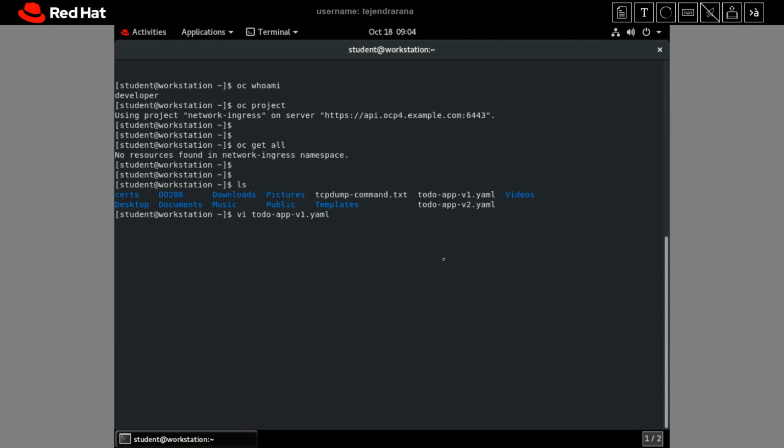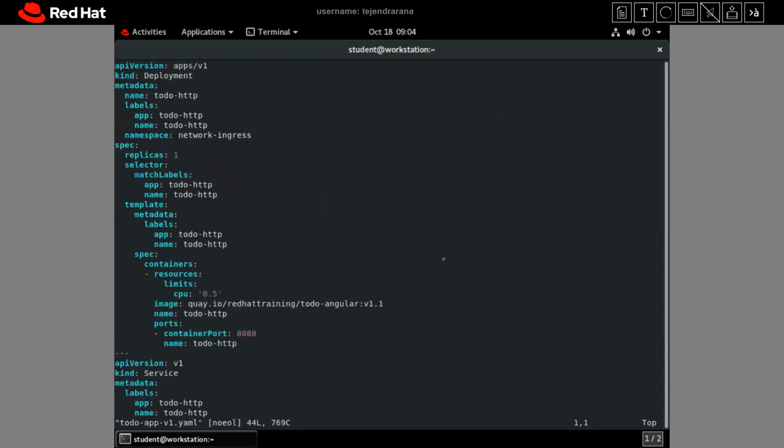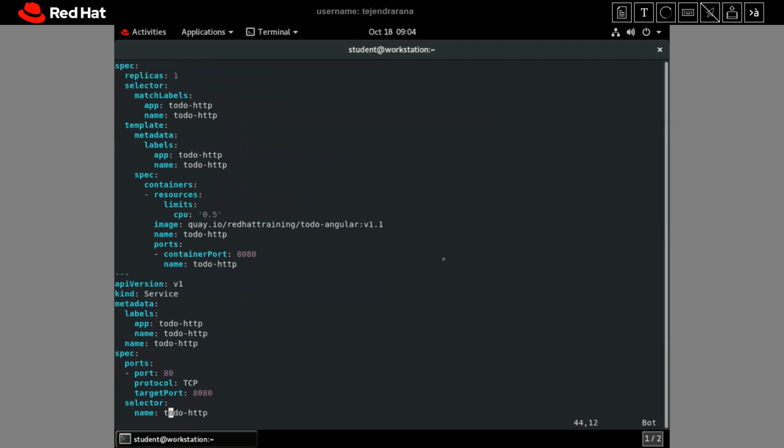About the V1 template, here you can see this kind is Deployment. The image is getting version 1.1. Then it is creating the service, and in the service you can see the target port is 8080. It will be simple TCP, and the port would be 80 once it is exposed. The container port will be 8080, you can see. That is how this deployment and service will be connected with each other.